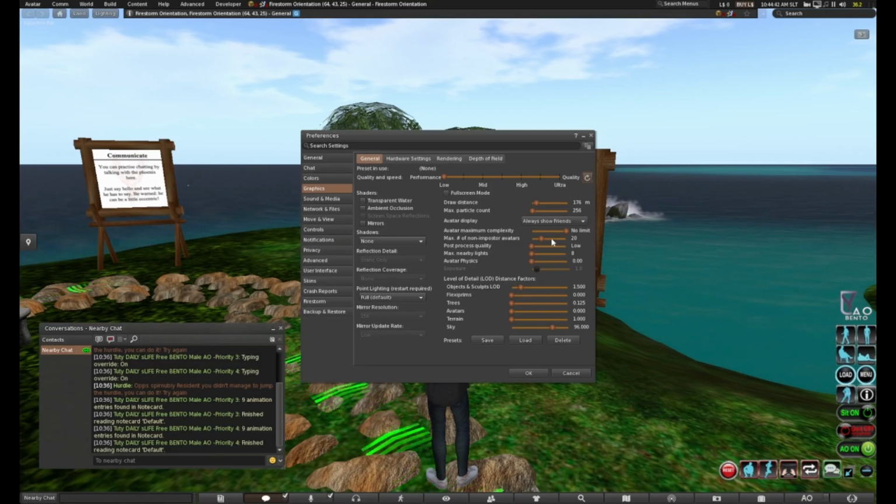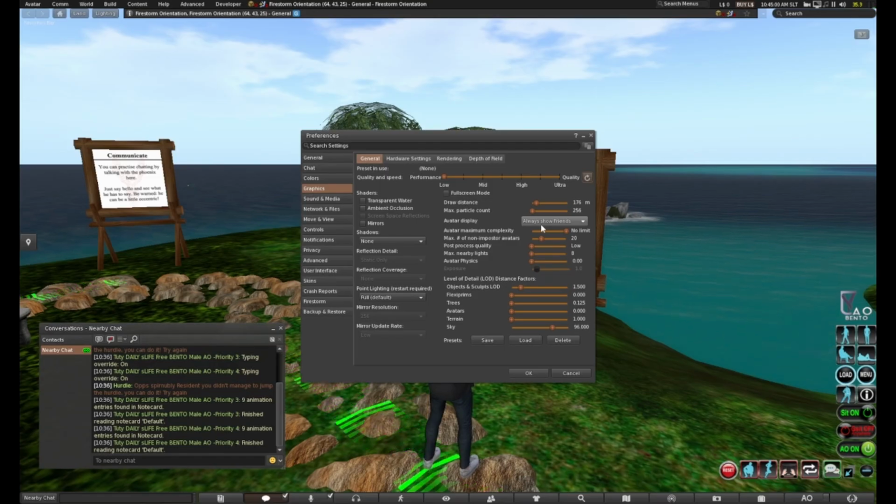What that means is the further away they are, they're not going to move. If you have it set to only, say, 3, then only 3 people around you will move. Everyone else will be kind of frozen unless you zoom in on them. So if you want them all to move, it works really well when you're in a club, for example, and you want to see everyone dancing and not just a couple of them around you, change the number of imposter avatars up. I've got mine set to 20.